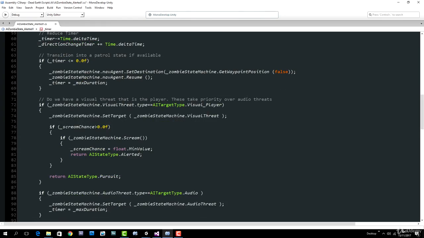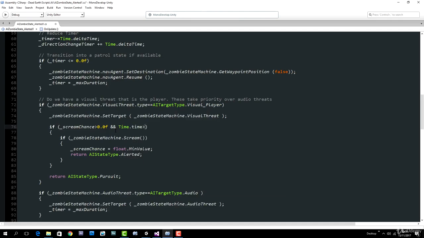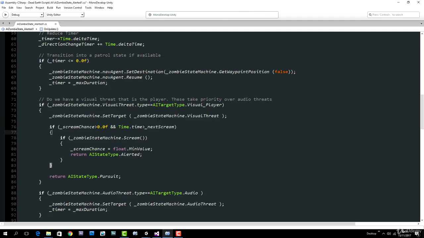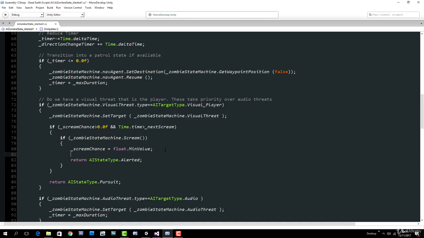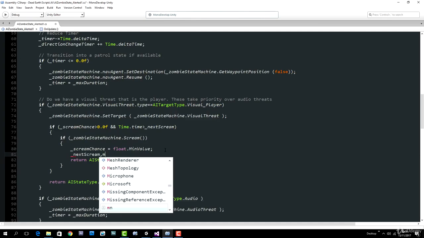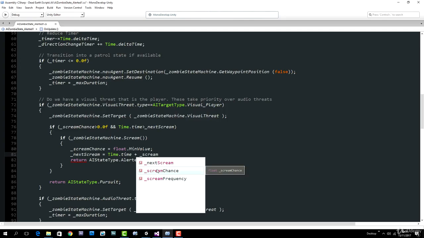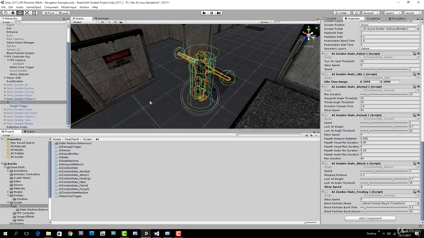I'm going to change that conditional now to say if scream chance is larger than 0 and if Time.time, which remember isn't delta time, this is going to give us the actual time since application startup, is larger than the next scream time. Of course when the application starts, the next scream time is going to be 0, so this is always going to pass the very first time the zombie screams. But when we enter this code and decide to scream, we're going to calculate the new value of next scream. So we'll say next scream equals Time.time plus whatever we set that scream frequency to, which was 120 seconds, okay? So that is all the bugs taken care of.